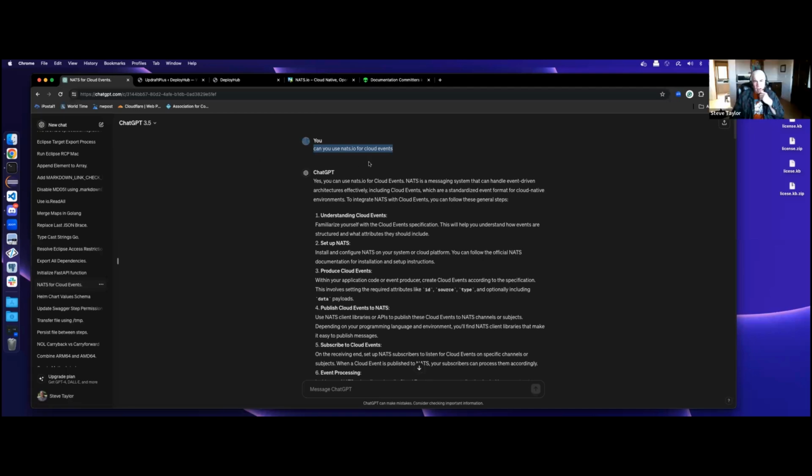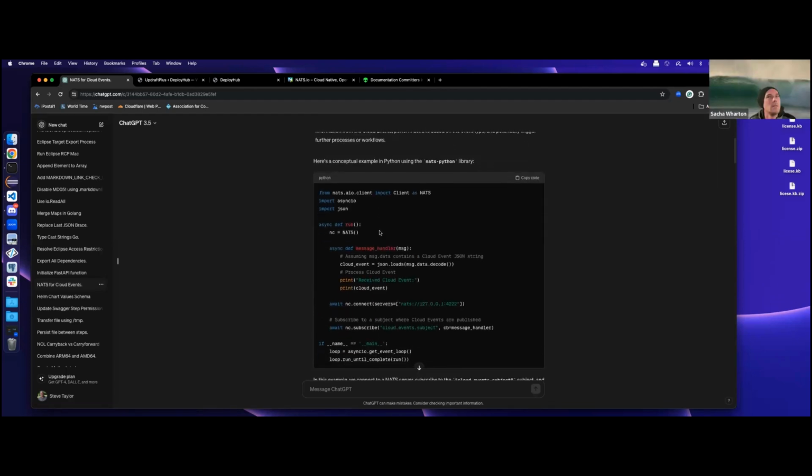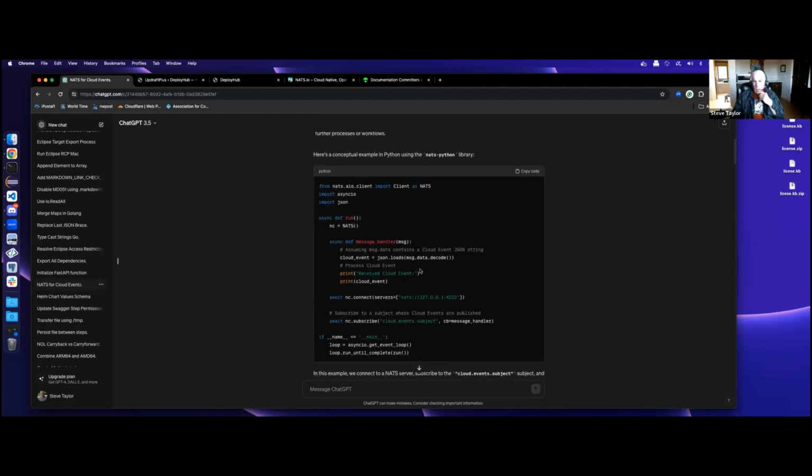So I just basically went out and asked ChatGPT how to use NATS for cloud events. And basically, it comes up with some pretty simple pieces.